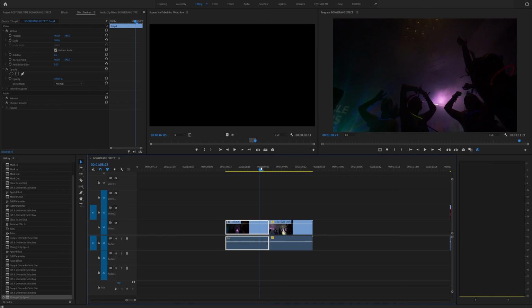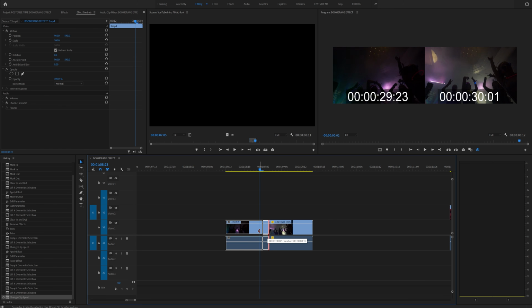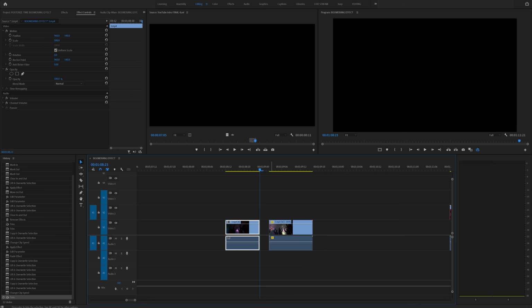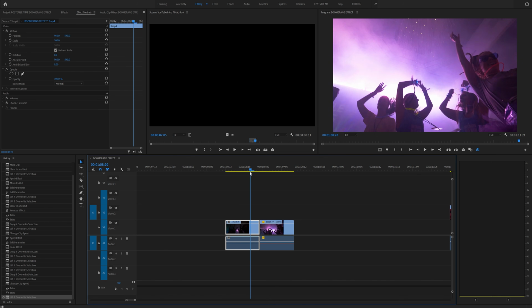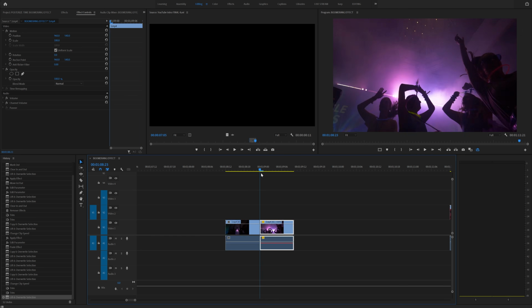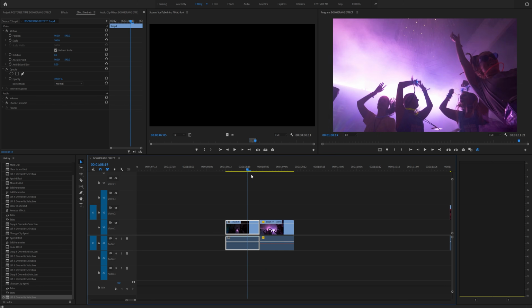So I think I'm going to actually cut a little bit off this back half on the first clip, and I'm going to cut in the same amount on that clip. So now if I drag those together, this should be a little bit smoother, as you can see right there. So sometimes you have to play around with your cut points just so that the boomerang flows a little bit more seamlessly.